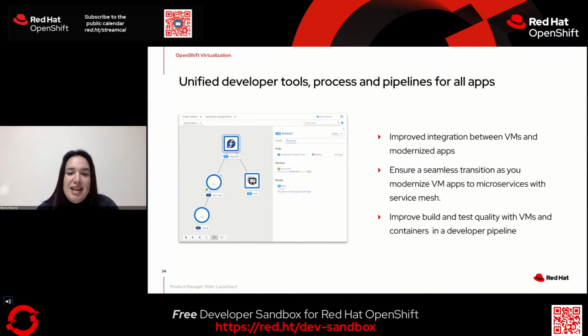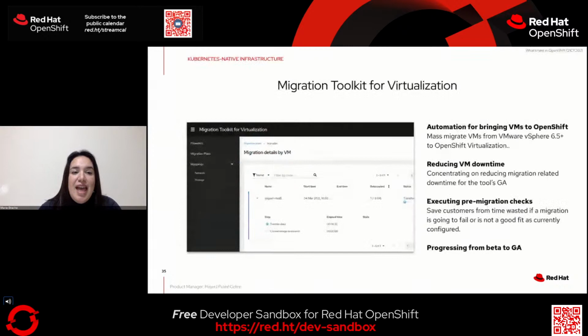Next, we talk about MTV, or the Migration Toolkit for Virtualization. So we're introducing the first release of Migration Toolkit for Virtualization as beta. This is an easy-to-use tool to mass migrate VMs from VMware vSphere 6.5 and beyond to OpenShift Virtualization 2.6 and beyond, and latest. This is a warm migration that will provide reduced VM downtime by copying data while the VM is still running, and then copying the delta once the VM is powered down.